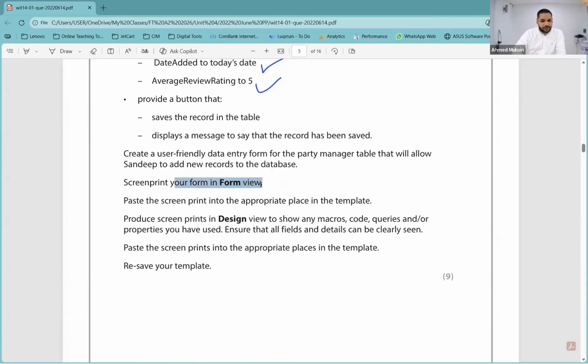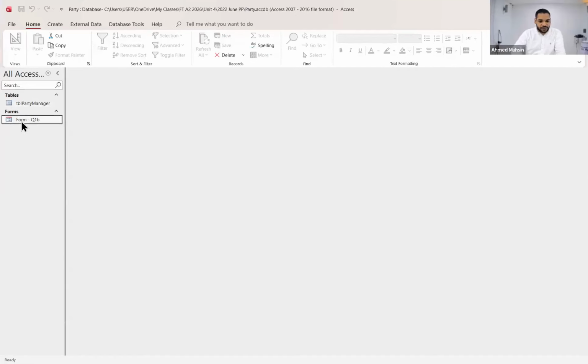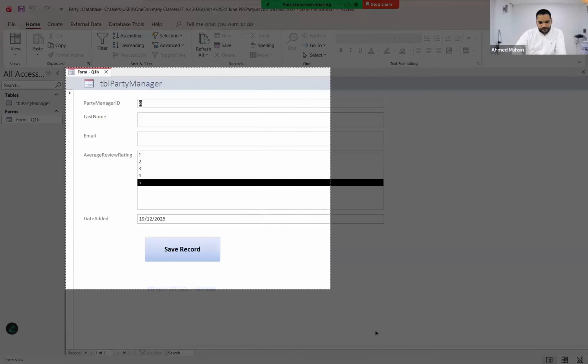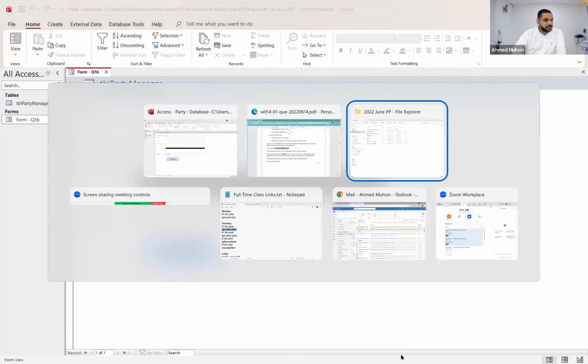So screen print your form in form view. Let's go into form view. We have a form over here. We take a screenshot of form view with Windows Shift S, from top to bottom, okay? And we go and paste it.